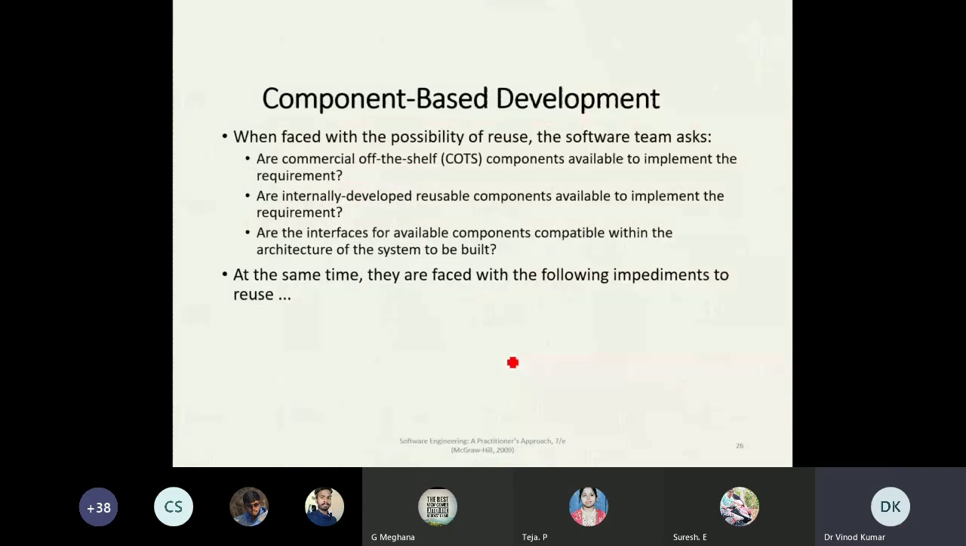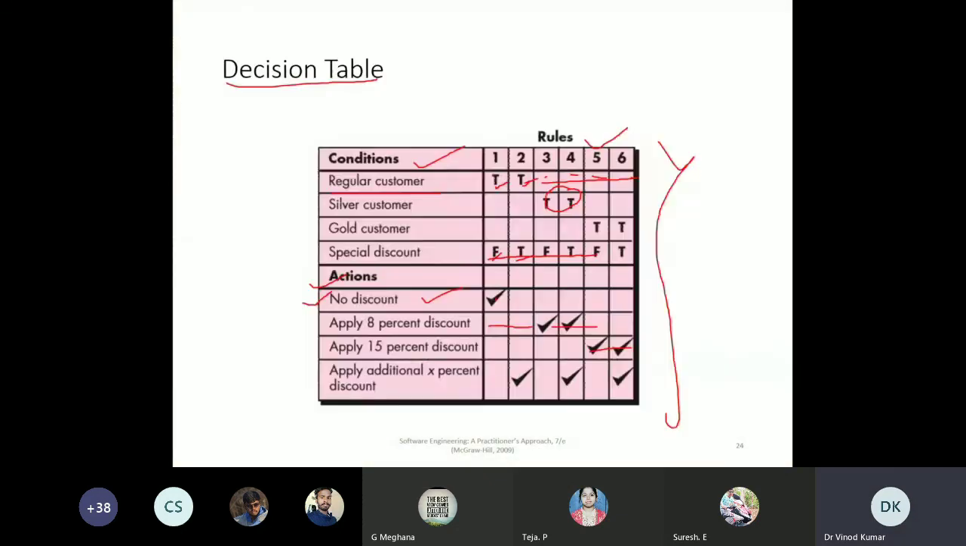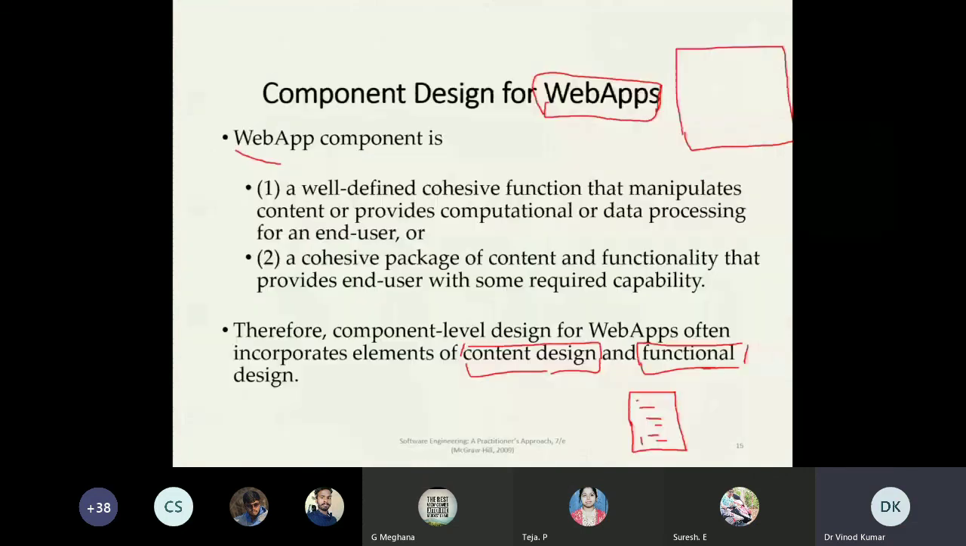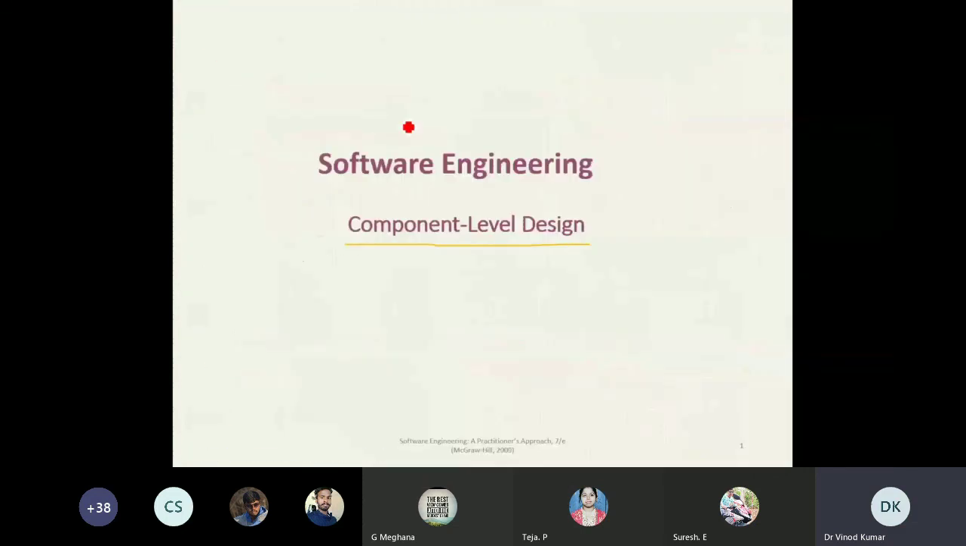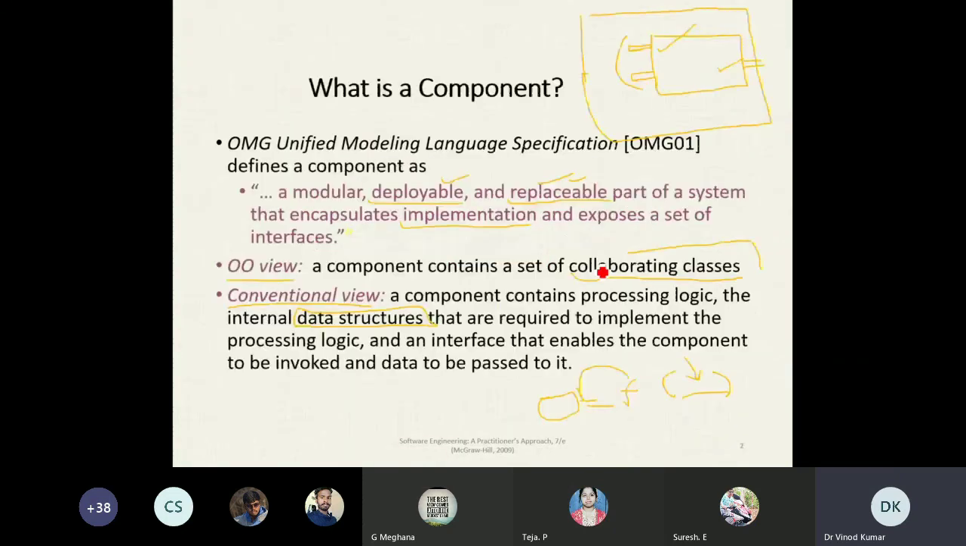Okay, so I think we finished this topic today. Today we have completed this topic, the component level design. Next topic, we will discuss some more advanced topics in the designing part.